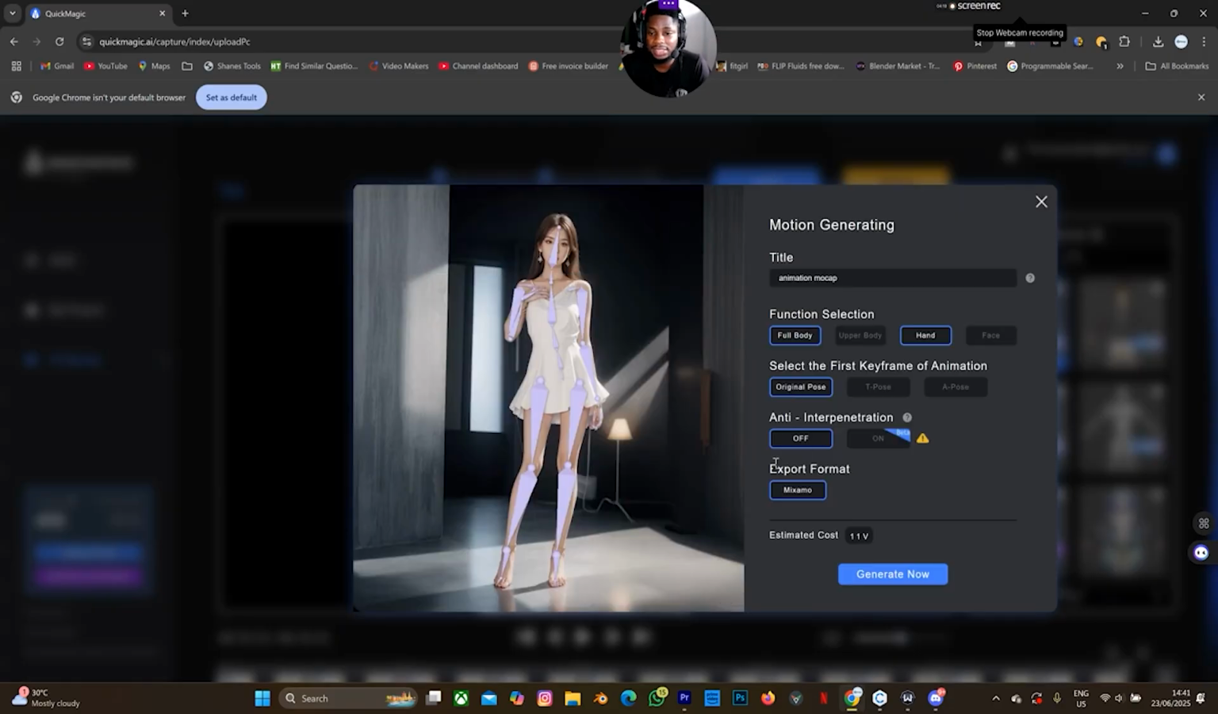Then after selecting next, we're going to select the original pose. I don't know what this anti-interpenetration beta feature is; it says experimental, stability is not guaranteed, proceed cautiously. Anti-interpenetration. Okay, I think this is to prevent that, because I noticed this new update on QuickMagic.